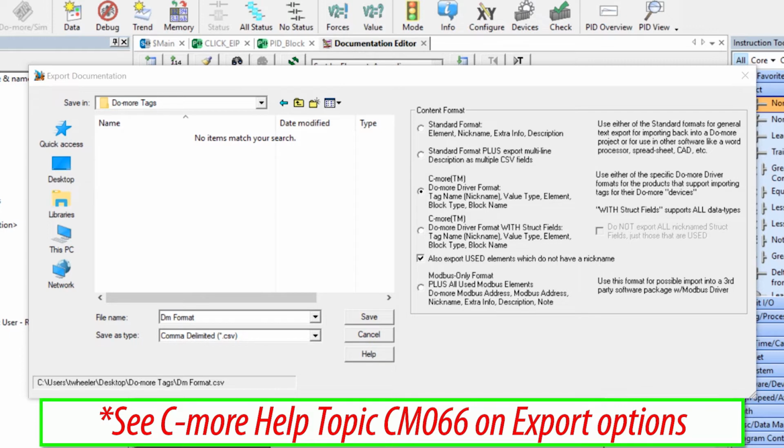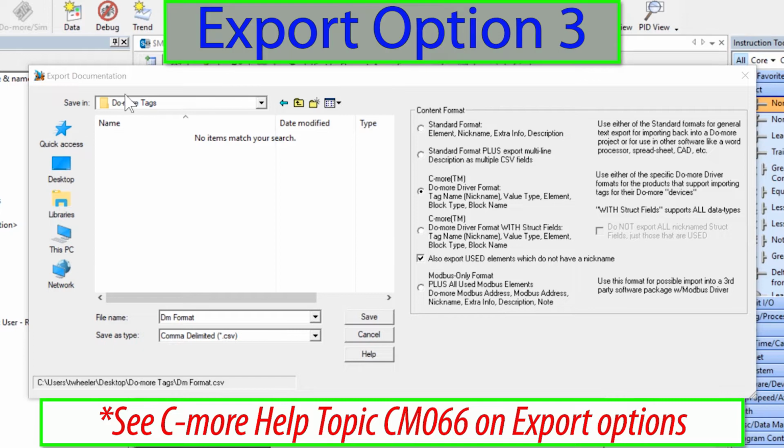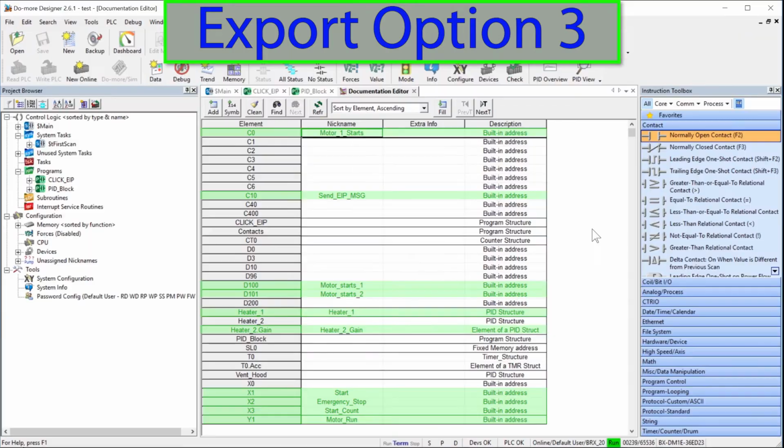With these first 2 options, you will use the standard driver in Cmore, and with the rest of the options, you will use the Do-more symbolic driver in Cmore. The third option will export any address that has a nickname. This includes built-in addresses, members of a structure, or the full structure, as long as they have a nickname.